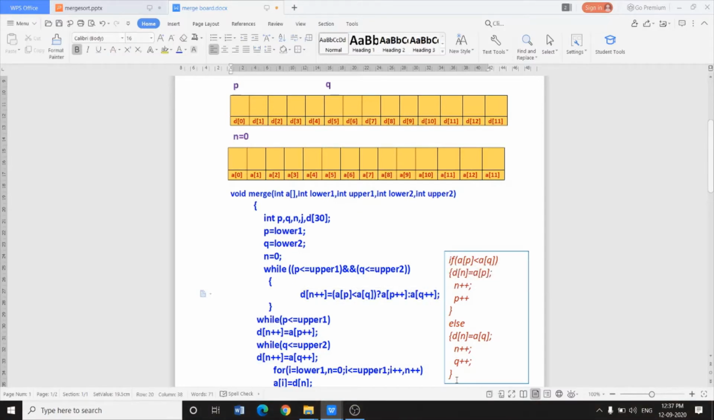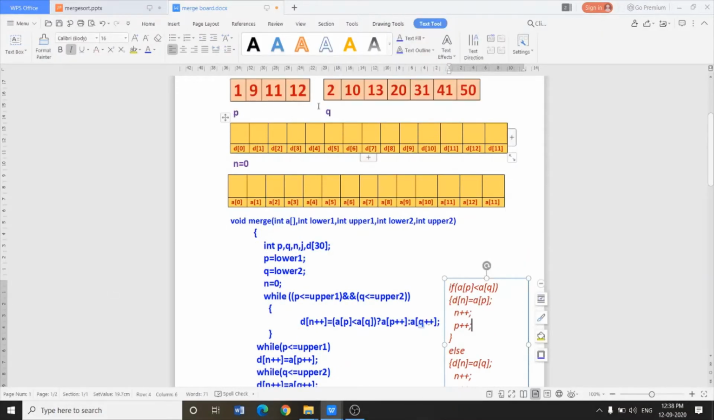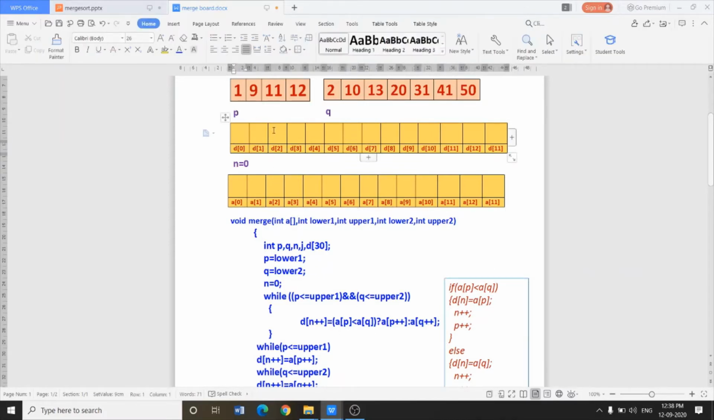Now see, how does this coding work? Is a[p] less than a[q]? a[p] means 1. a[q] means 2. Is a[p] less than a[q]? Yes, 1 is less than 2. Then d[n] equals a[p]. N is 0, since we initialized n at 0, so the first time it is d[0]. So in place of d[0] you have to write a[p], since a[p] is less than a[q]. a[p] is 1, so in place of d[0] you are writing 1.